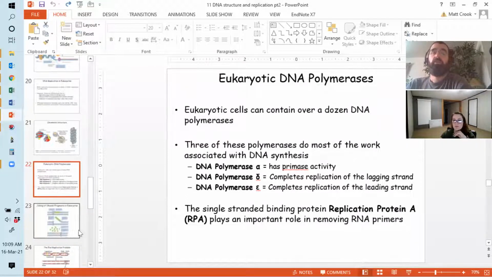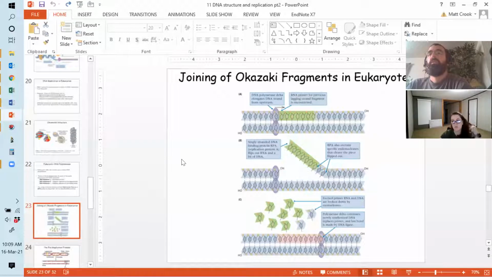Also, getting rid of primers is a different deal, right? So in a way, this is kind of more analogous to mismatch repair that we talked about earlier.